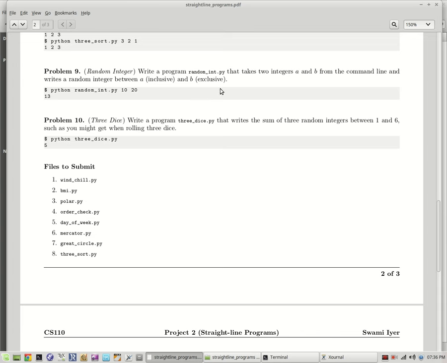So there are a couple of ways of doing this. You can either use the random function, in which case you'll have to scale your numbers suitably to get it in the required range, or you can simply use a random.randrange. Okay, and once you have written your program, you can test it as follows by running this command on the terminal. And here a is 10 and b is 20. The program prints 13 in this case.